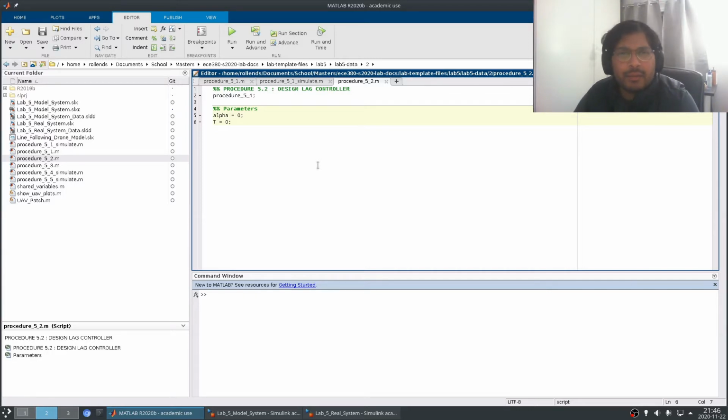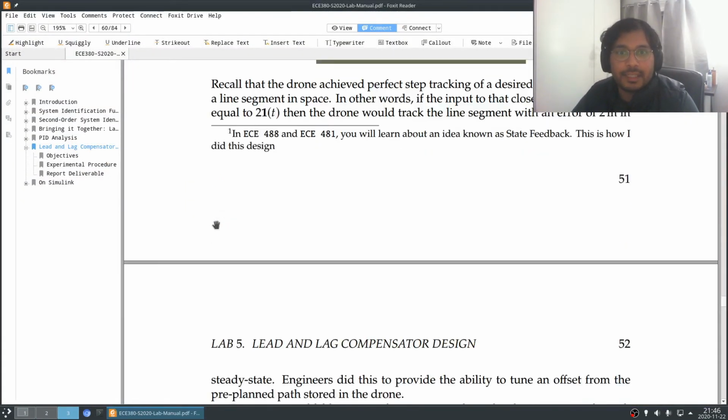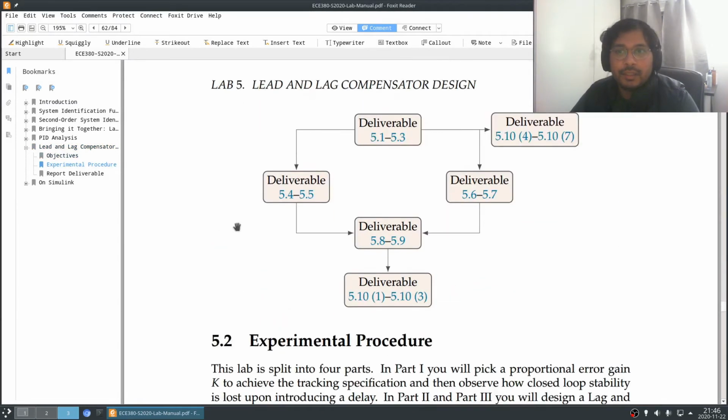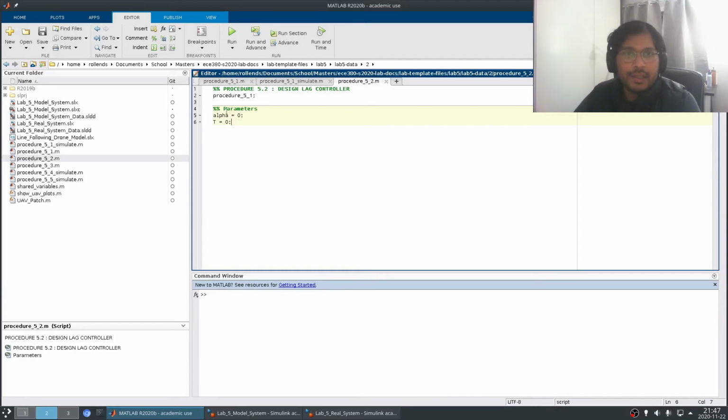Okay. The one thing I want to point out is, although this lab can be done sort of in parallel, you can do the lead and lag compensator design in parallel, there is a dependency. So if I show you this dependency plot that I keep in the lab manual, you'll see that deliverable 5.1 up to 5.3, which is essentially the first procedure, procedure 5.1, is relied upon by the lag compensation design and the lead compensation design. And then finally, the last deliverables depend on both being implemented. So if you're splitting up work, make sure to propagate your changes to those files to your partner in case they are working on a later dependency. Okay. So you change these numbers in these files.